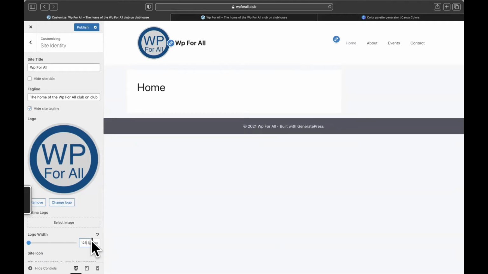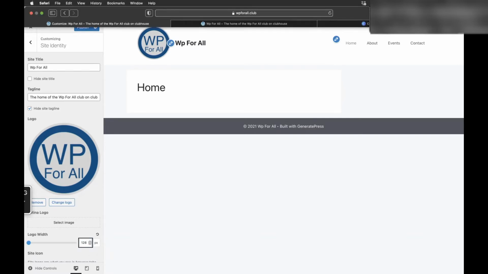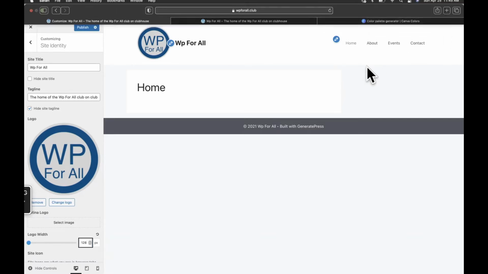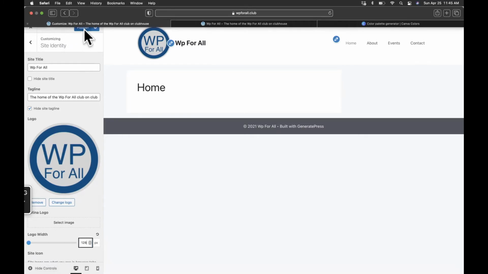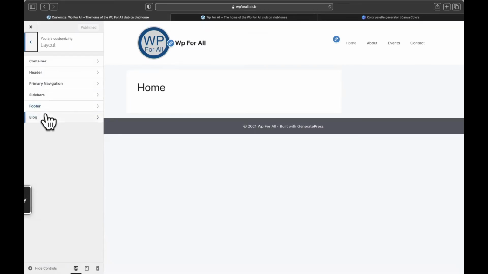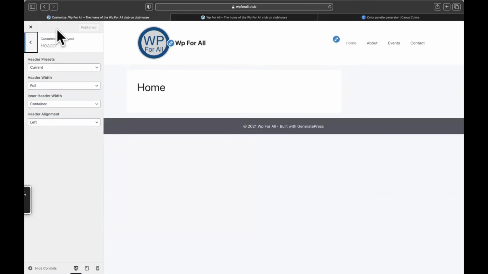Then let's take a look at our header layout. Now, this is kind of where we figure out, do we want our header to be centered? Do we want our navigation to be, basically, how do we want our navigation to be laid out? So let's take a look at that. I'm going to go ahead and save this. But let's first check out the header layout.